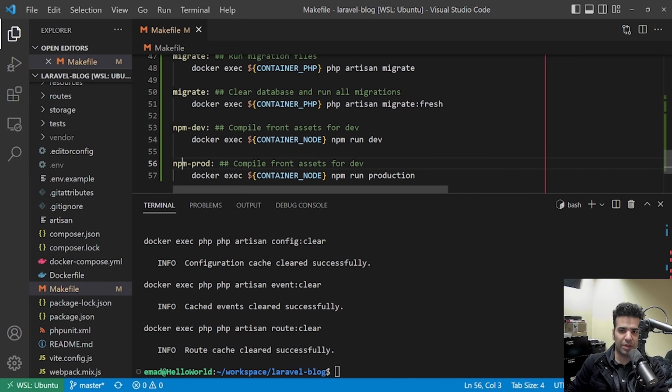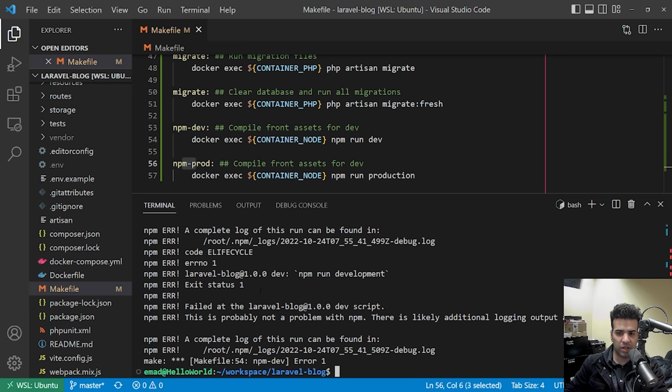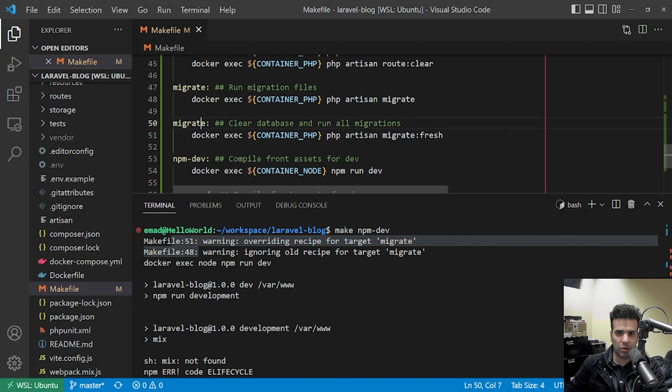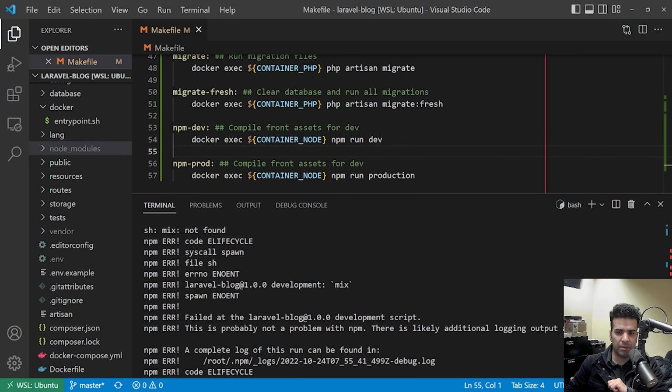And let's just try one of those out. I'm going to write here, make npm dev. And looks like here I'm having some errors. Well, let's just scroll to the top. And looks like here I forgot to adjust the name here. So the migrate, the second command, let's add -fresh. So it's going to be one migrate and one migrate-fresh. And here I'm getting this error because I did not run npm install.